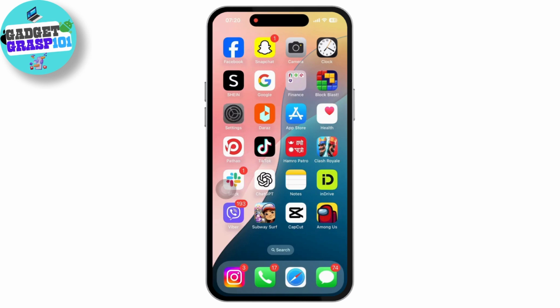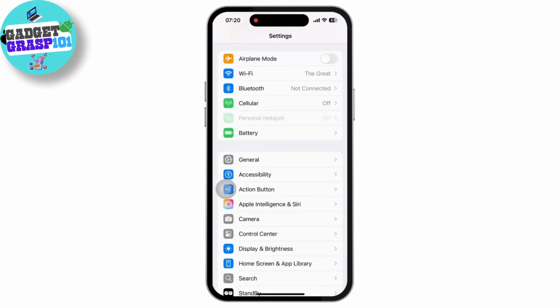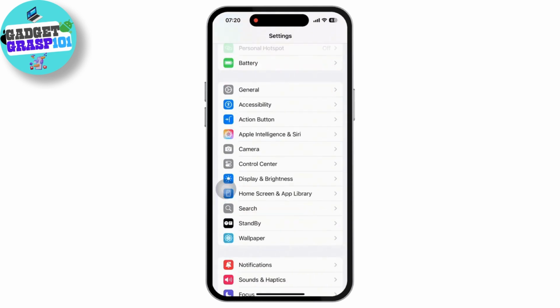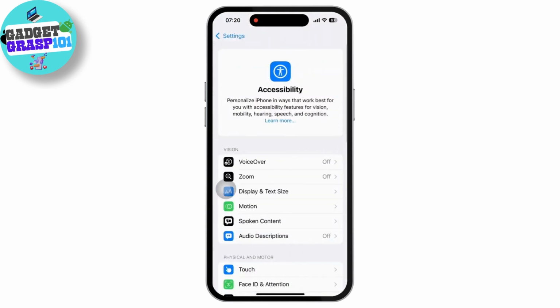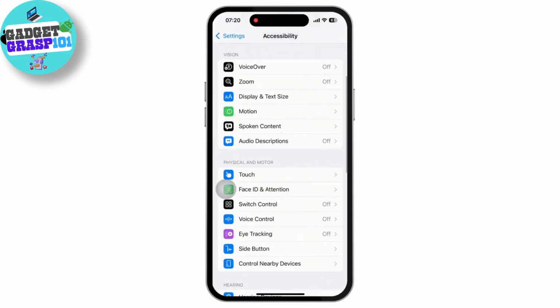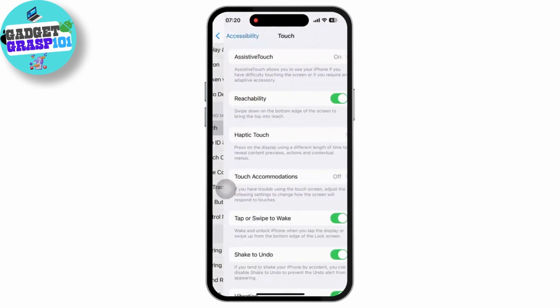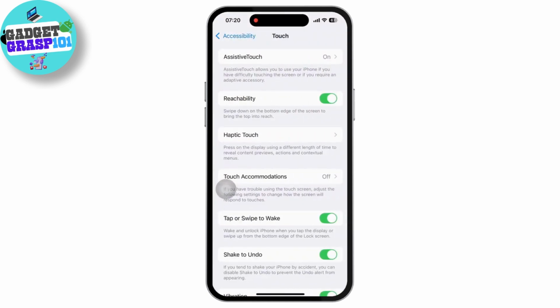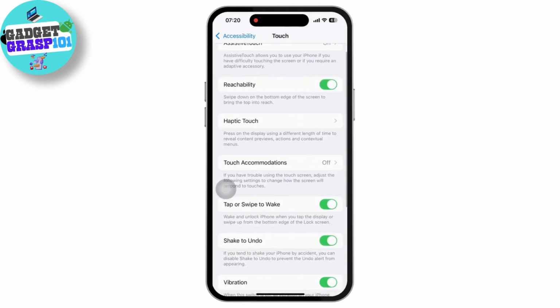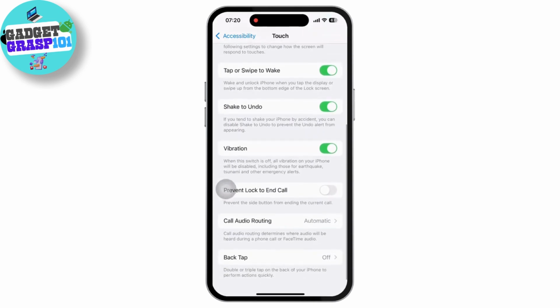Once inside the Settings app, scroll down and there you will see the Accessibility option available, and simply tap on it. Once inside Accessibility, scroll down and tap on the Touch option available there. And once inside Touch, again scroll down and there you will see the Vibration option available. Now toggle the switch off and this will disable all vibration, even for emergency alerts.